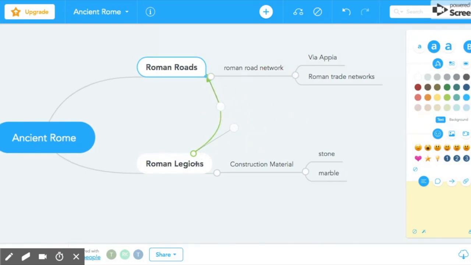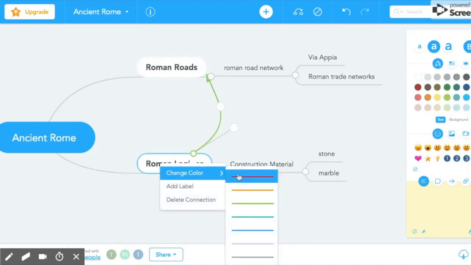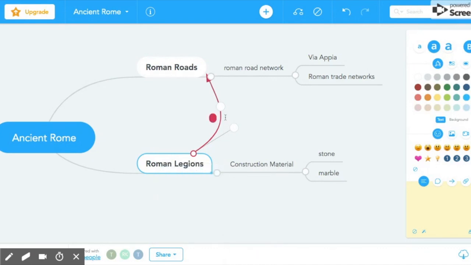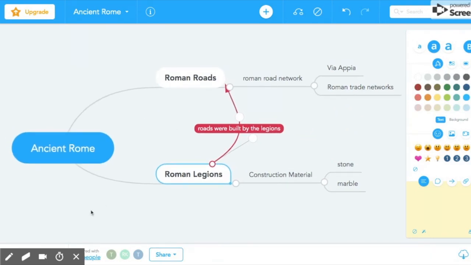And another thing which is very neat, you can even change the color if you like. So I have them color coded, for instance, on a much larger graph, or you could add a label and make everything much more visually appealing and make that connection explicit. So let's just say roads were built by the legions. All right, simple enough, very handy.